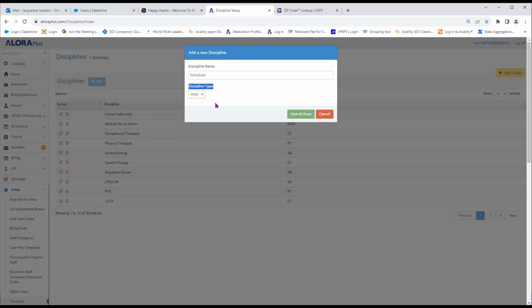If you are creating any discipline names and that person does not go out on the field and provide care, maybe you just want to do office staff for everyone who doesn't. Under discipline type, if you are creating that person and they don't go out on the field, they're always going to be under other. Other is not recognized as a skill. They basically just work in the office and don't provide any care out in the field. So this is going to be very important.